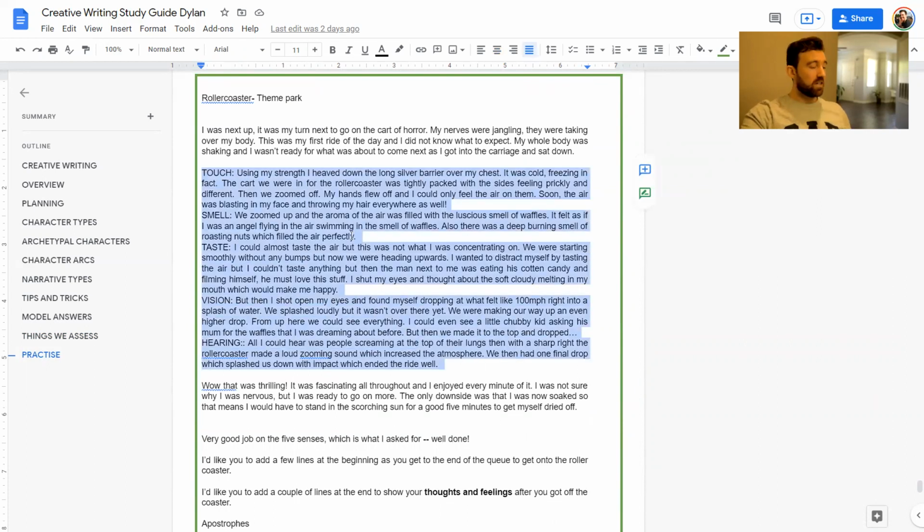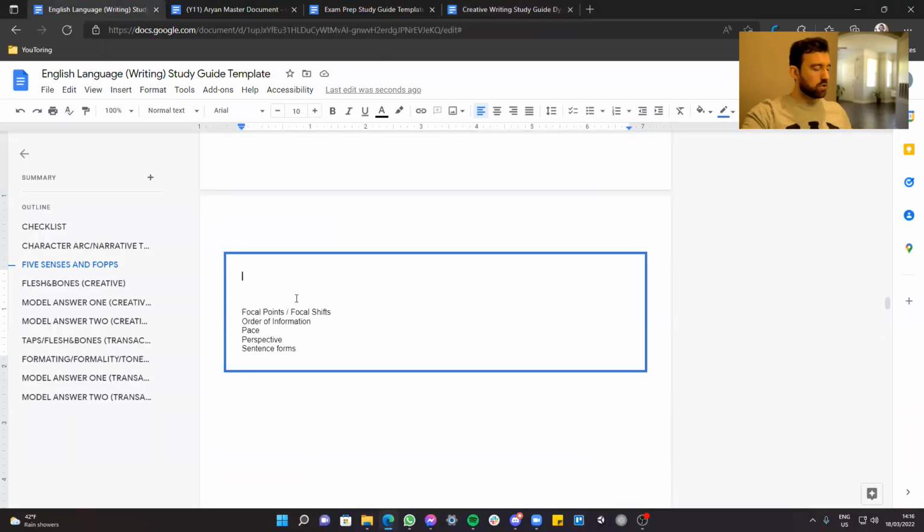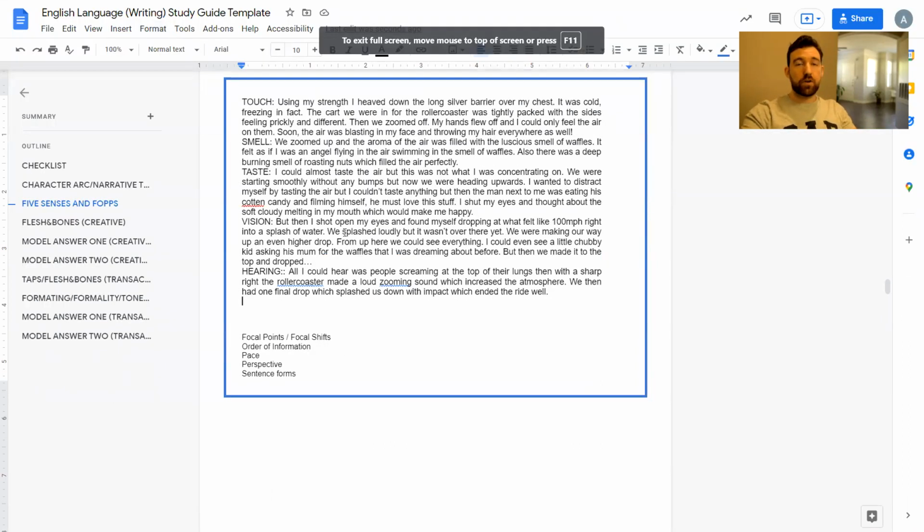Now, this isn't perfect. I mean, Dylan is in year 9. He's a very good student for year 9. But yeah, let's have a look at this as a bit of a model. And hopefully this will give you a little bit of useful information on how you might improve your 5 senses writing. So this is the roller coaster ride, like I said.